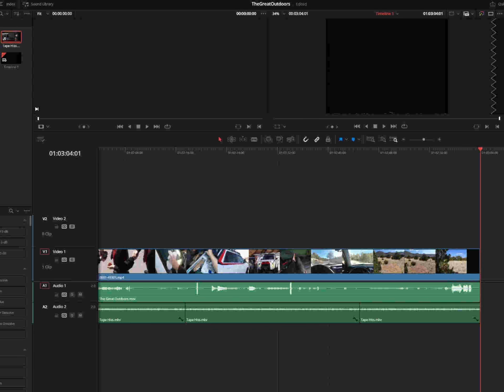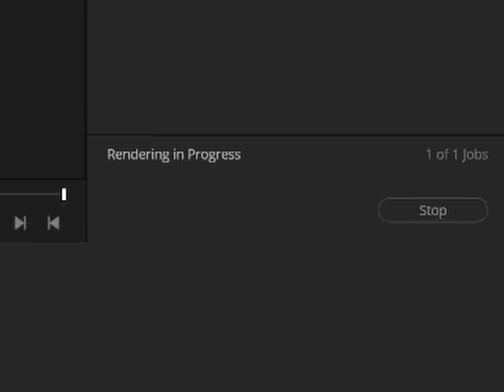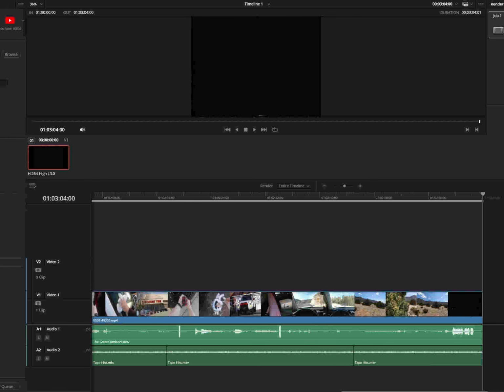And now after that you're done. So now export it to wherever you want it to be exported. Save, add to render queue, render all. So now once it's done rendering, that's basically it. Hope you guys enjoyed the tutorial, and I hope this helped out a lot.